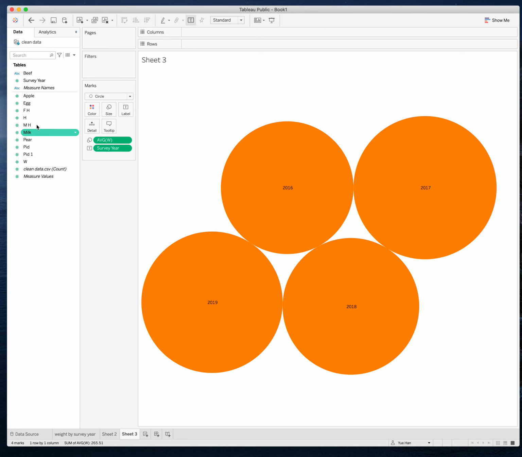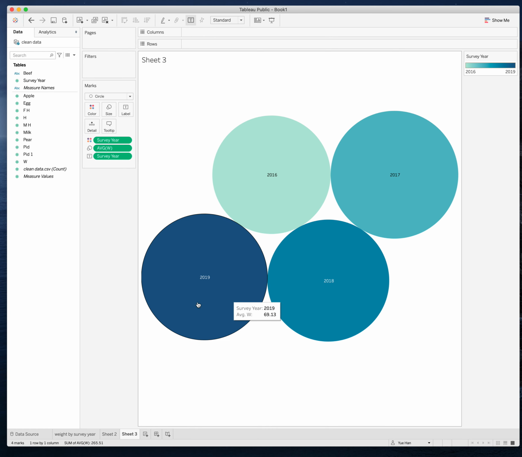If you want to change the color of the bubble based on the survey year, we can also do that. We can drag the survey year to the colors, and now each bubble will be in a different color. If you want to add or change some other features, you can also do so. You can pause the video and play with the different marks, for example the color, the size, the layout, the detail, and the tooltip, and see how, when you drag some variables to here, or when you change some configurations in here, it affects your visualization.